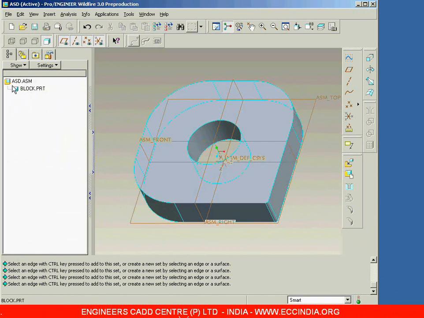So now you can see here in this assembly model tree, the first part, that is the block part, is added. Like this, one by one we can add parts to the assembly. Now how to create the second part, that we'll see in the next session.